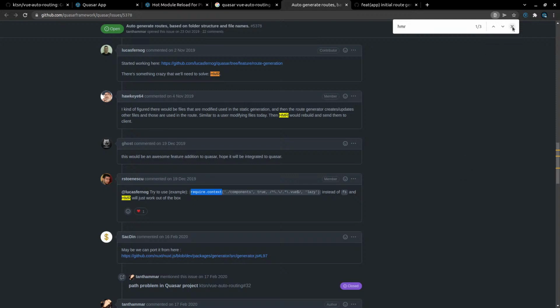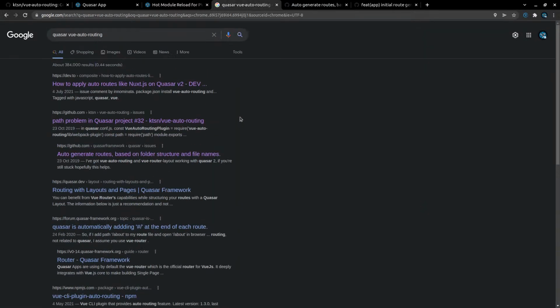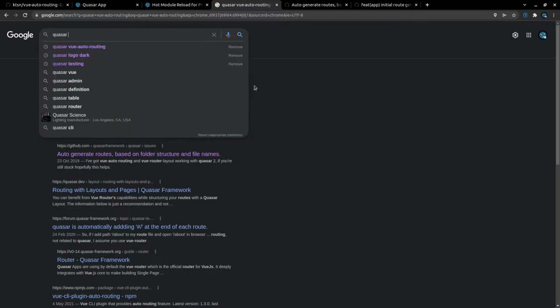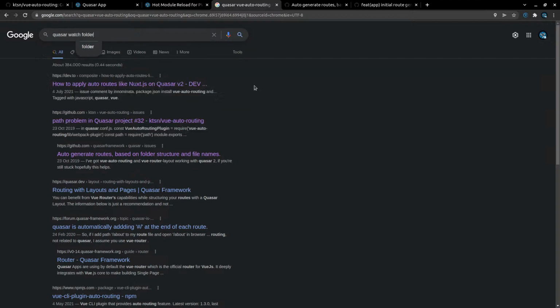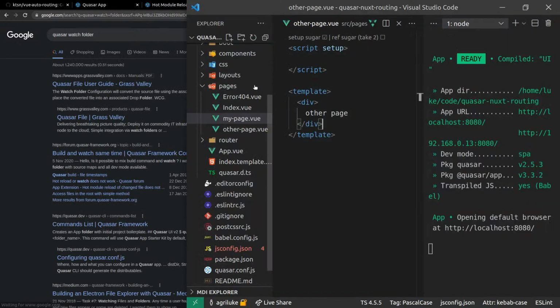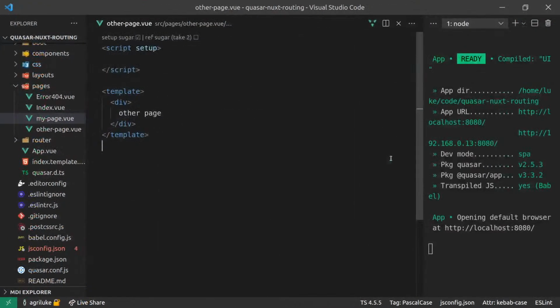So maybe there's a way in Quasar I can basically say, hey, there was a change in this folder. Therefore, I want you to, I don't know, restart the server. Let's try something like that. So if anybody knows any answers to this, by the way, then go ahead and let me know. Active listeners are awesome. So Quasar, I don't know, watch folder, something like that.